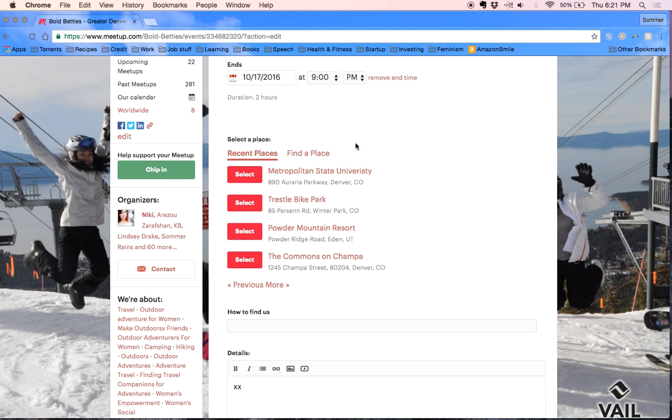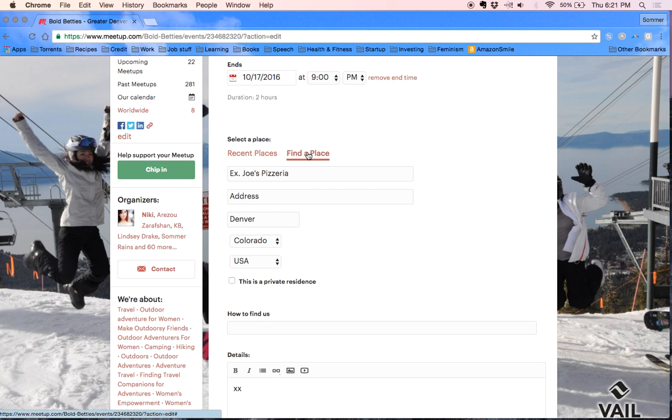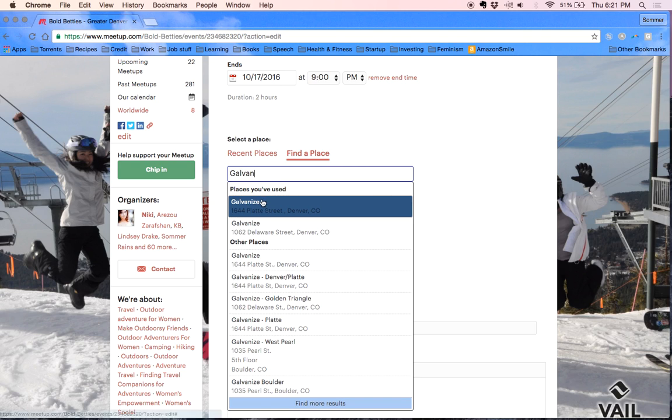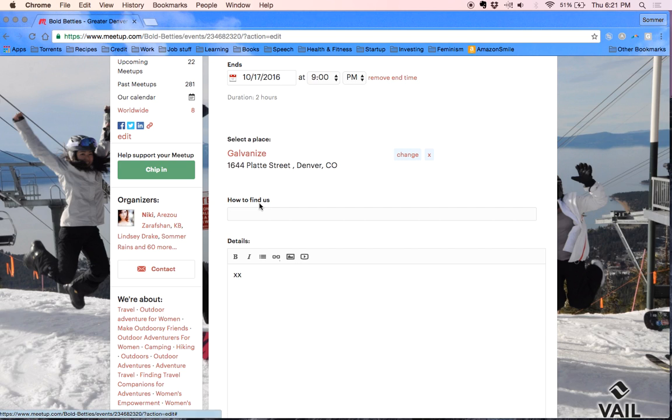But you can also put a new place in there. So this kind of works like Google Maps in the way of, if it's a venue, a restaurant, a location that can be found in Google, it should find it for you. If it is somebody's residence, you'll have to type that information in. So let's see, I want to find Galvanize, and I want to choose the Platt Street Galvanize. So it will pre-fill that in for you.